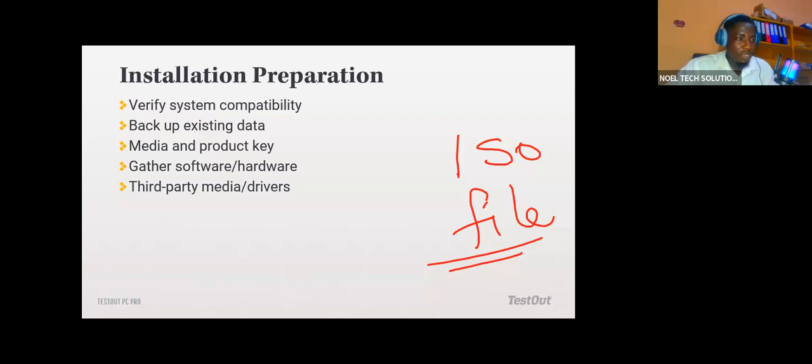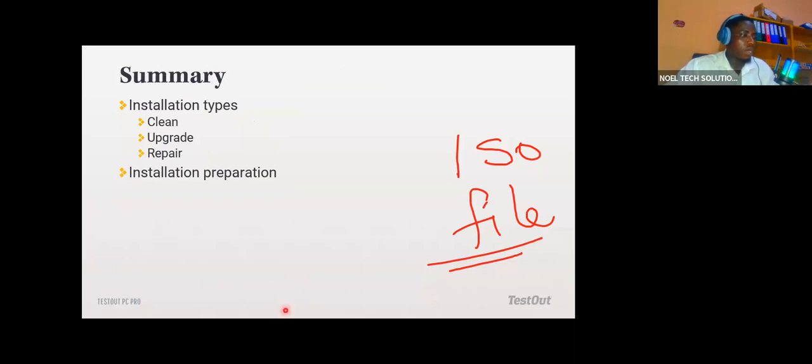I want to believe that is understood. So summarily, in this module, we have talked about the various types of installations. We did talk about clean install.